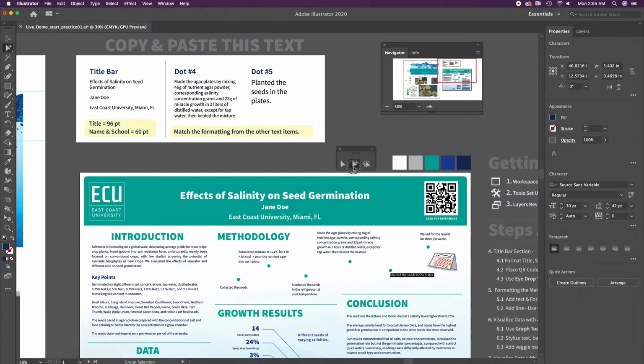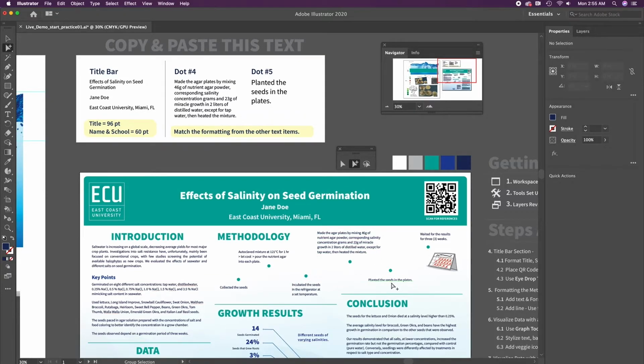Get my group selection tool, and I can go over here to align center, and then I can move that right here to change the spacing a little bit. And there I go. Both texts formatted.